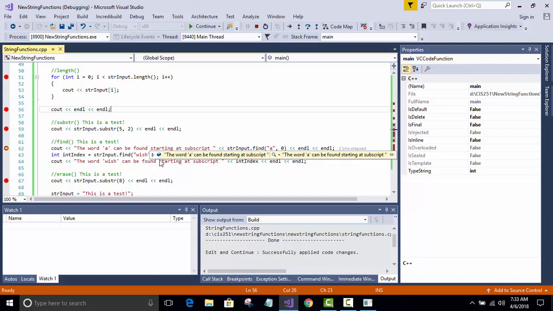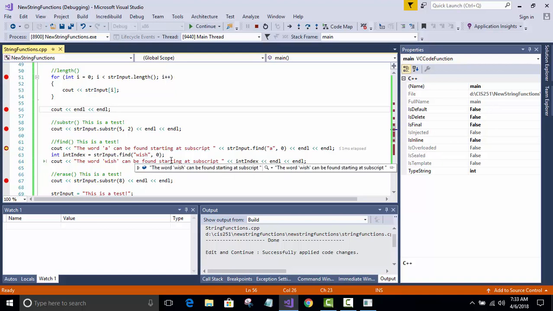It could just as easily be -20, but they use -1. So if it didn't find A here, it would just return a -1. But it's going to find it, and it's also going to find the word wish. Now here I've started at 0, and here I've started at 0, assuming we didn't know where to start. So we started at the beginning of the string. So let me hit these and go on through, and let's see what we get.